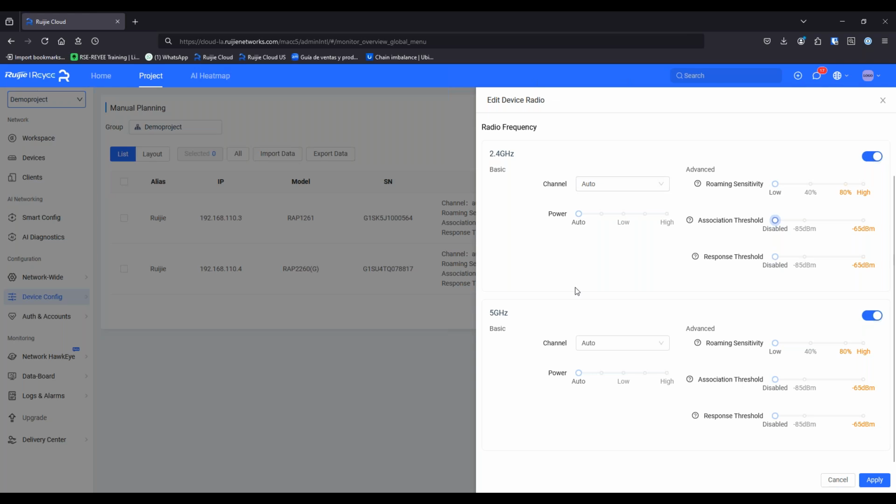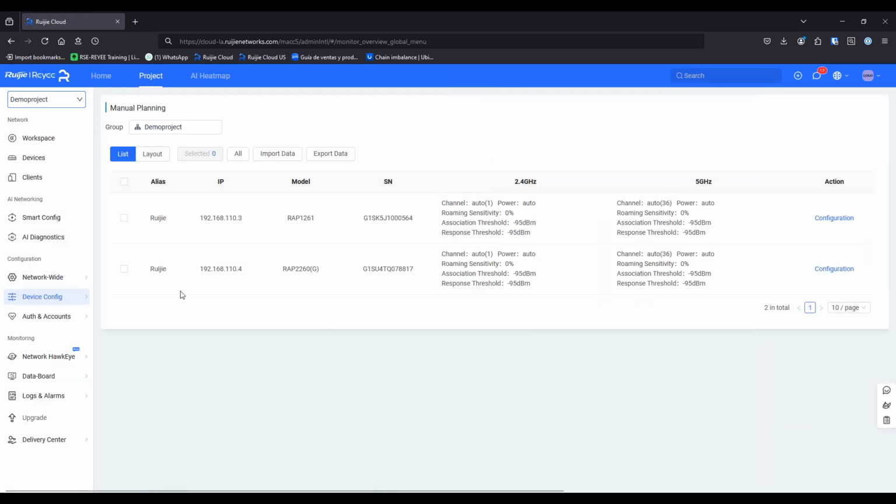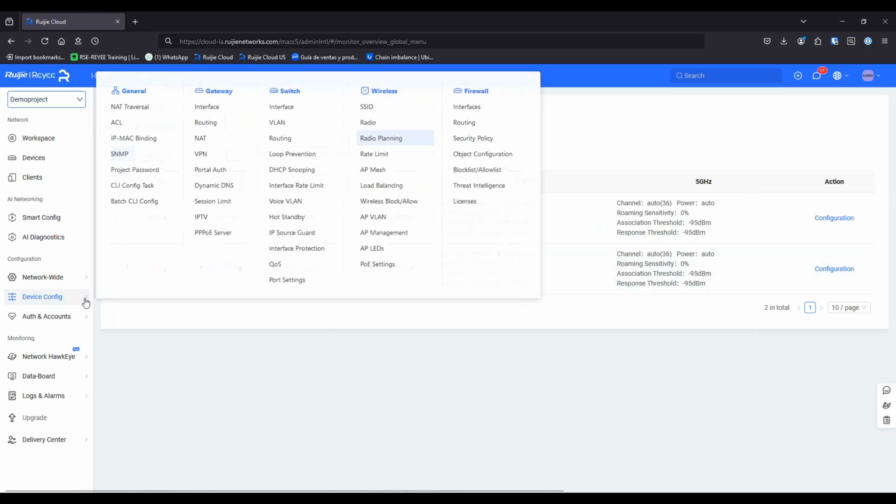As you can see here, it's the same configuration for the 5 gigahertz band. So this is something really nice to have in this tiny setup for the SMB brand and the home Wi-Fi.